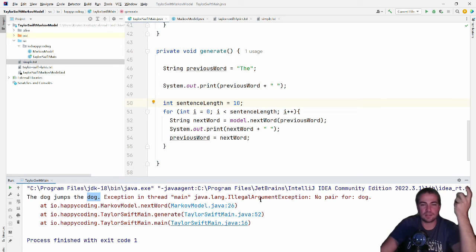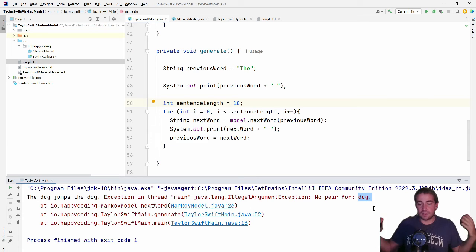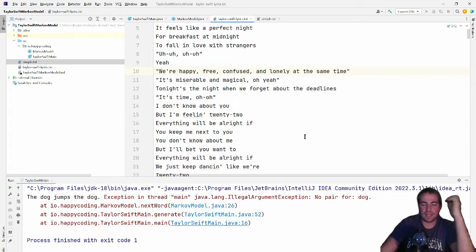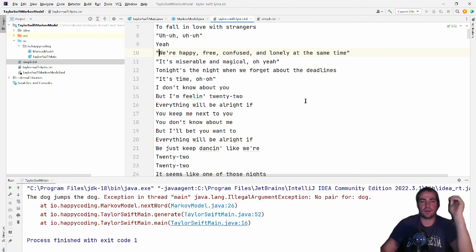Okay, so I get the dog jumps the dog. It gets to dog, and then I get this illegal argument exception. No pair for dog. No pair for dog dot. And there are a few ways I could handle this. I could say, when I get to this case, when I don't know what comes next, then I'm done, and I just won't print anything after that. I could add that logic. Or I could do something with getting rid of the period, either strip it out entirely or treat it as its own word, so that dog would be followed by a word, and that word is just a period. I don't know. But because I know my end goal is these Taylor Swift lyrics, and lyrics are not just a single sentence, they are line by line by line.